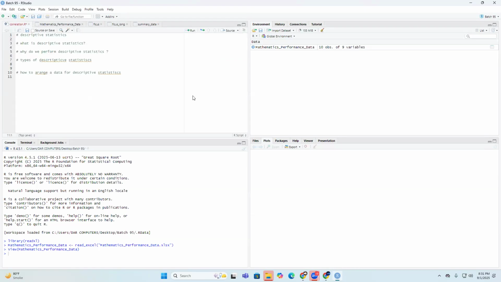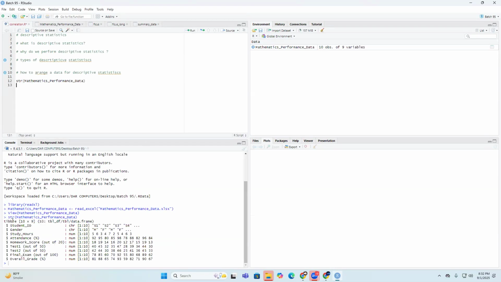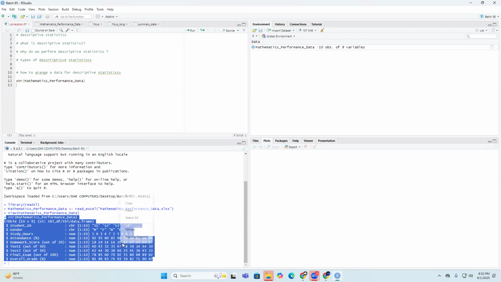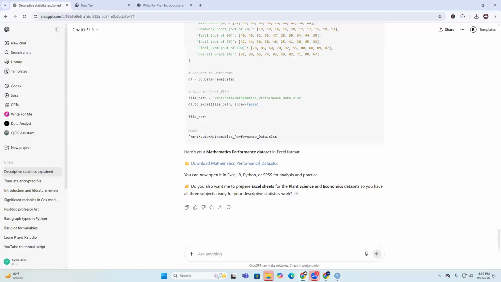So next step, I will take str of mathematics, select the file name, take str, copy, and open ChatGPT and write a message: Now I want to perform descriptive statistics in R, and write more descriptions.